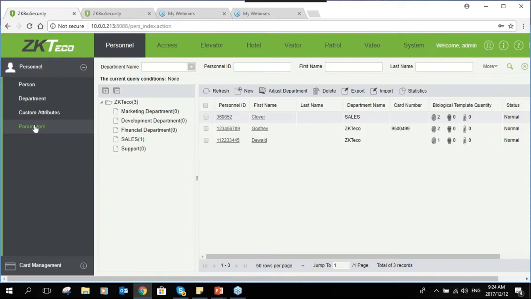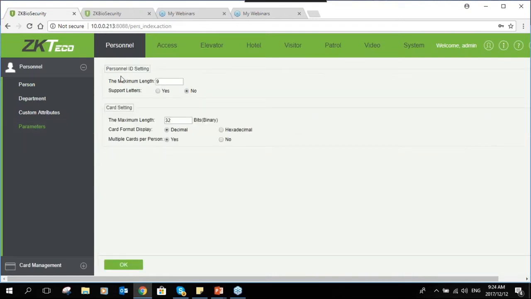And then now we can go to parameters. Under parameters, that's where you can format your personal ID settings. Then the personal ID, by default, the maximum length is 9, but it can take up to 23 characters. And then, should you need to use alphanumeric personal ID, then you need to select it from here. Support letters, and then you select yes. It means your personal ID can support alphanumeric.